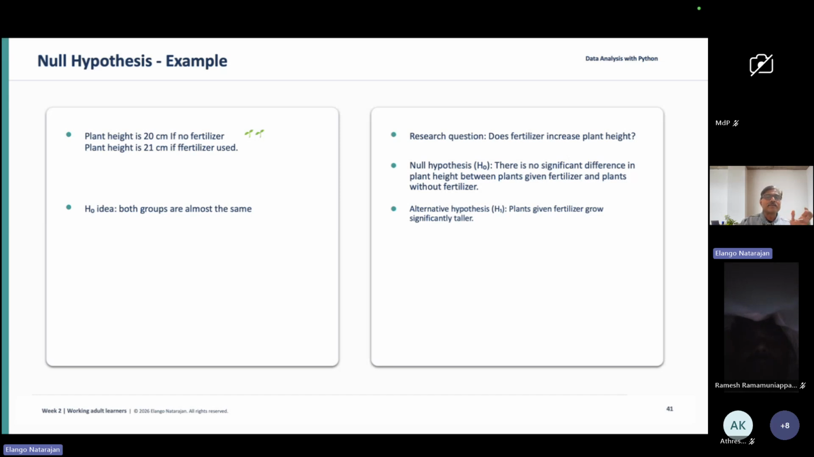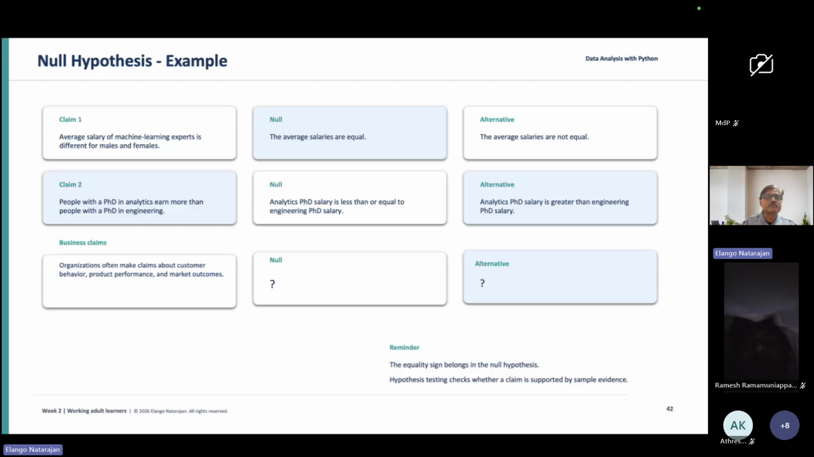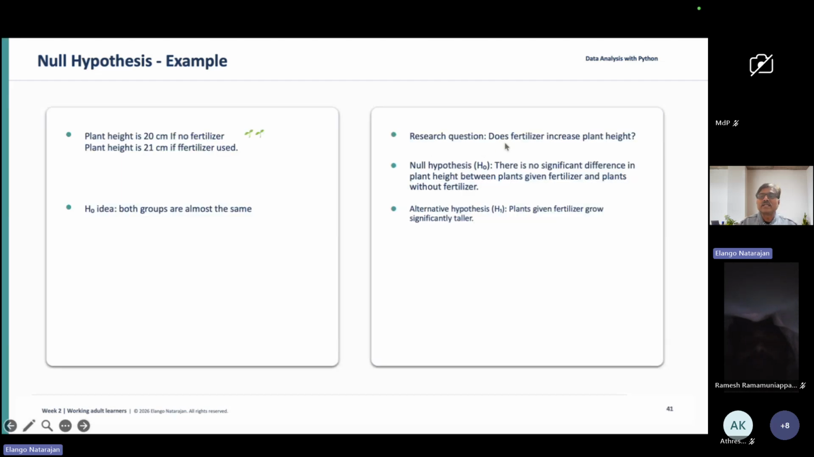Now you can claim there is no change between the groups, or you can say that even when we use fertilizer, there is no change in height. That could be your claim. Or you can say that yes, there is a change in height when we use fertilizer. This is what you are going to claim. So this is how the research question would be: does fertilizer increase plant height or not? Accordingly, you will write the null hypothesis, and the exclusive alternative of that one is called the alternative hypothesis.